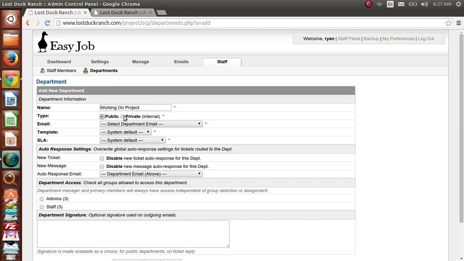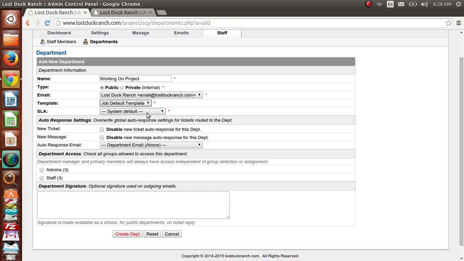And then you can make it public or private. I usually make them public. Email, this is real important. You want to make sure that it's under the email you're going to be sending stuff out with. Template, you always want to make sure you have job default template, otherwise it's not going to email out. SLA, you could pick one of those if you want. New ticket, auto responding, just disable both of those. This one, just have department email just above.